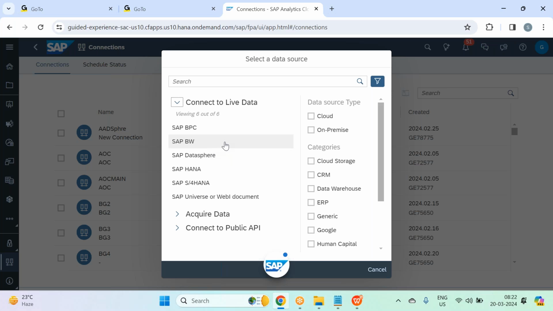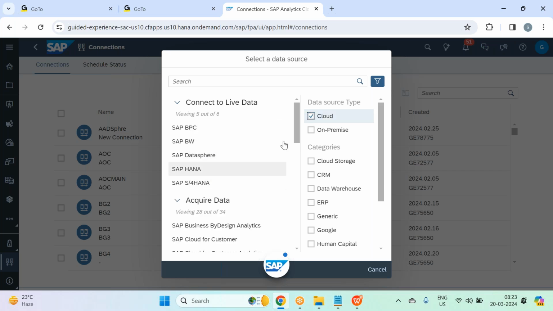Okay, in normal projects, you majorly see a live connection from SAC happening with BW, DataSphere, and HANA. So these are the three systems where you see heavy live connection in your projects. Okay. What is this data source type, Satya, on the right side? If you select cloud, it shows only cloud systems. If you select on-premise, it shows only on-premise, like that.